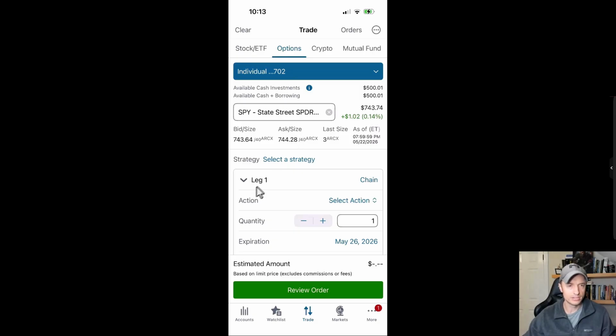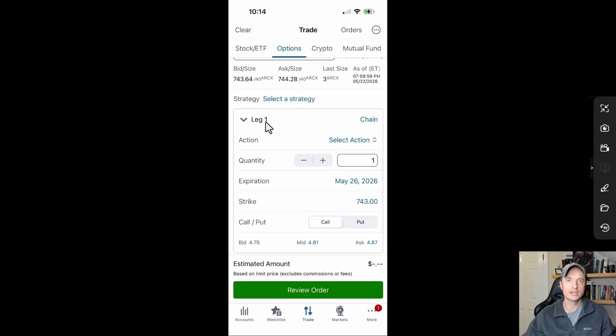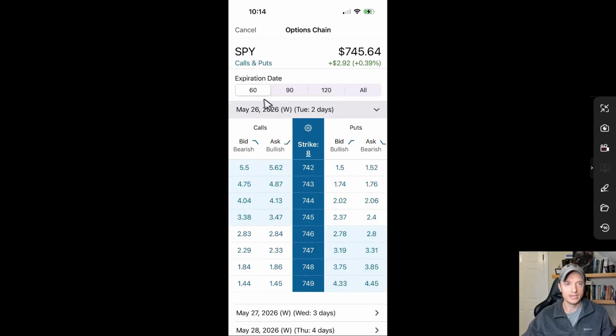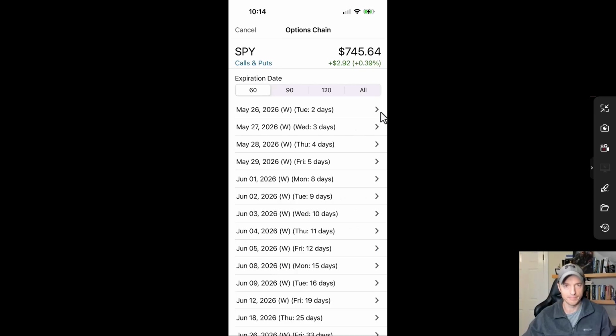Moving on down, we get into the options information, and I'm going to go through it how I normally go through it. So we skip on down here to leg 1, and we want to go ahead and tap on chain. And the first thing we need to go ahead and do is select our expiration date. So it does give us the nearest expiration date, which is Tuesday, which is 2 days away. But we could go ahead and shrink that up real quick. So tap that. And then it gives us all the different expiration dates that we could go ahead and select.